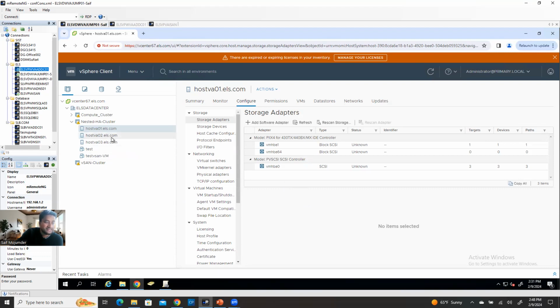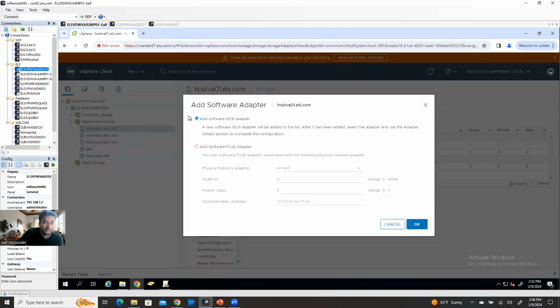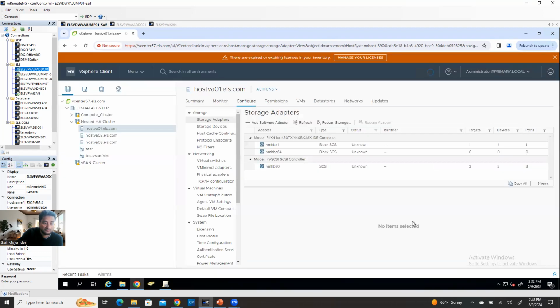Now another one is that on each and every host, you have to enable the storage adapter. So select the host, go to the configuration, and under storage, go to storage adapters. You see here, there is no iSCSI adapter enabled. So you can say add software adapter, and then add an iSCSI adapter, okay.